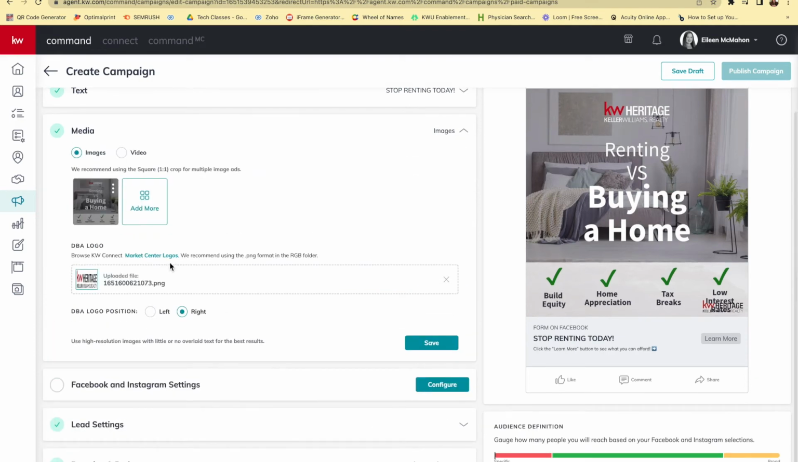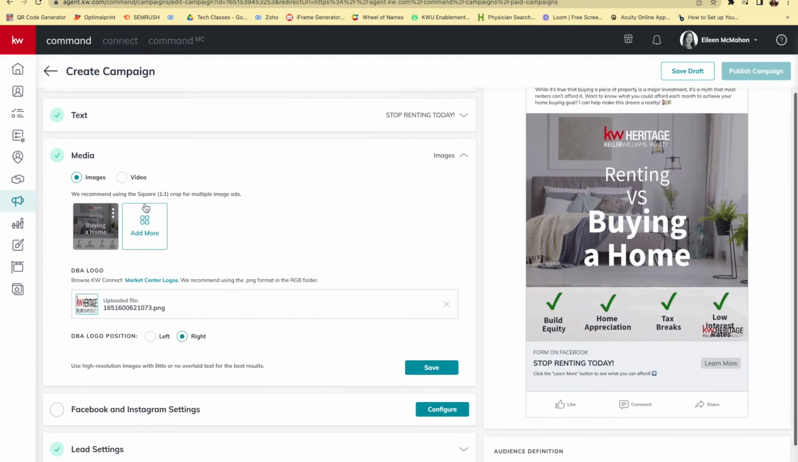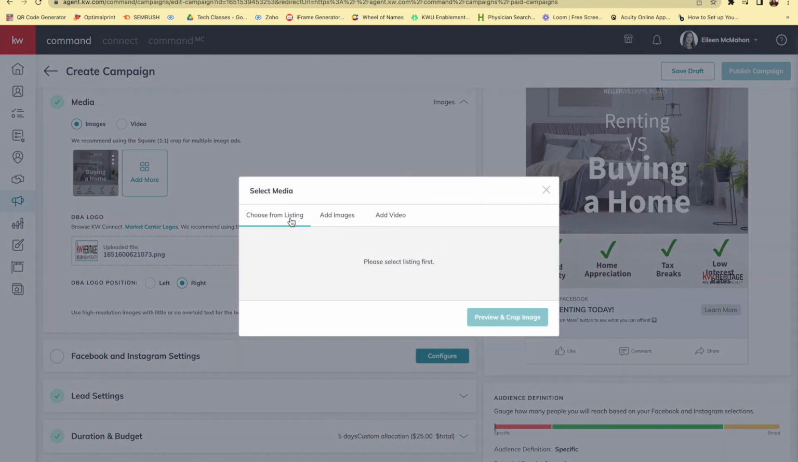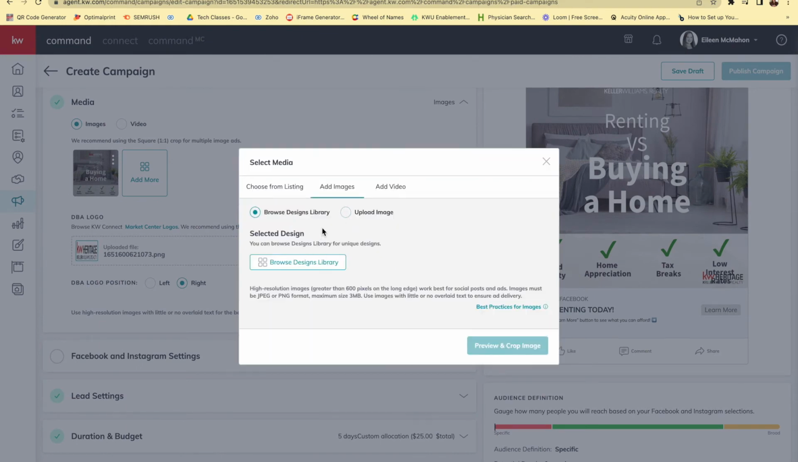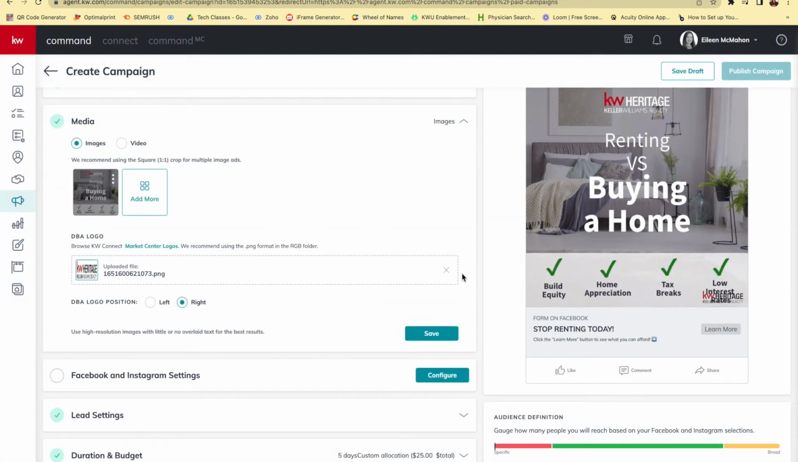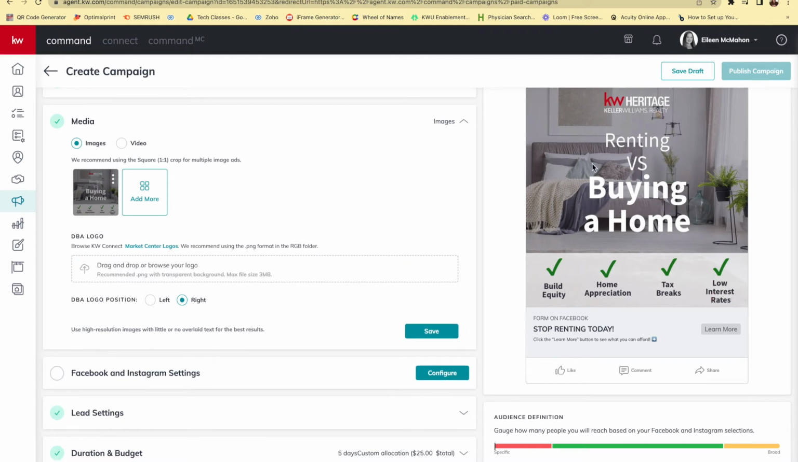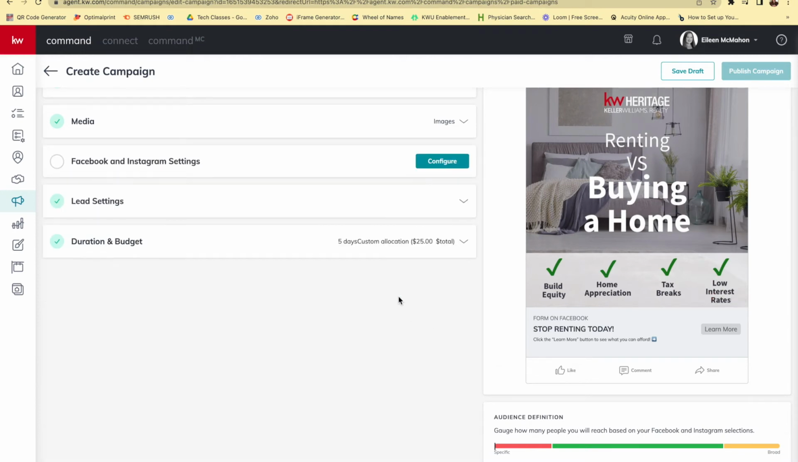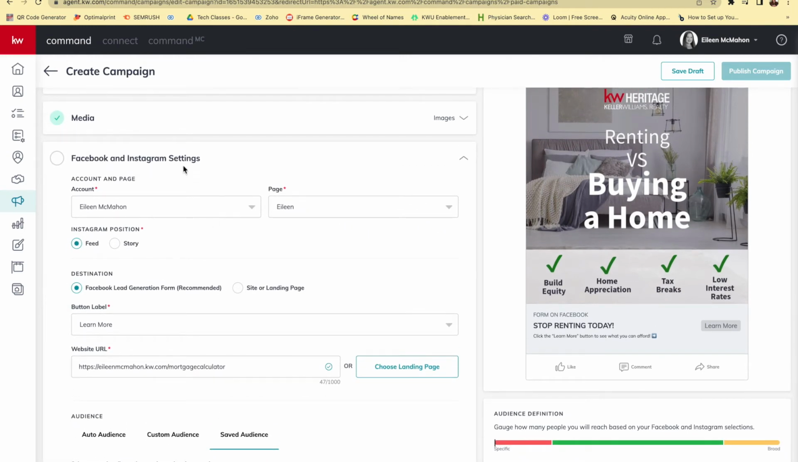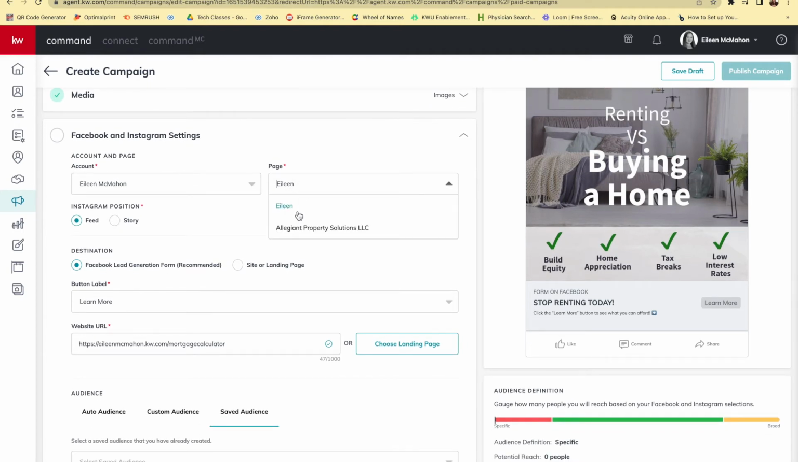Now we're going to add our media. And so you can have up to 5 photos in here, but I have only put 1. But what you'll do is you will click add more. You can choose from a listing if you're going to be using a listing. You can add images, you can browse the designs library, or you can upload your own. The reason that we created the designs library is because now I can just plug this in. I can preview and crop the image. Now we already have the logo in here, so I'm gonna go ahead and take this one off since it's already up at the top, and I'm gonna go ahead and save that media. Now the next thing we are going to do is the Facebook and Instagram settings. So I wanted to go onto my business page.